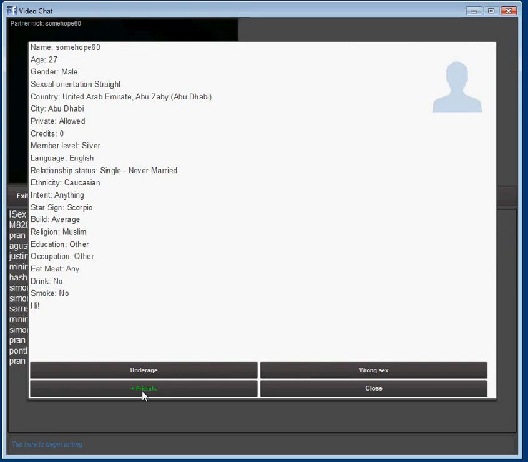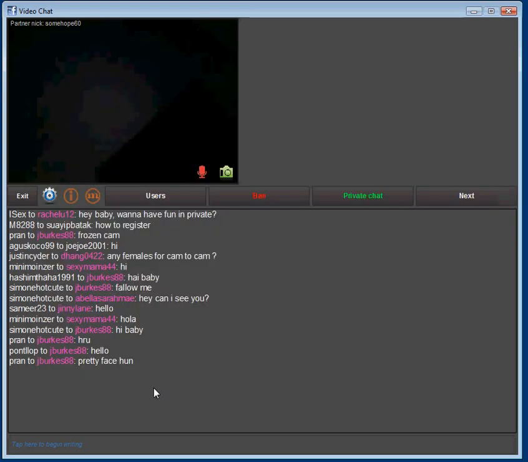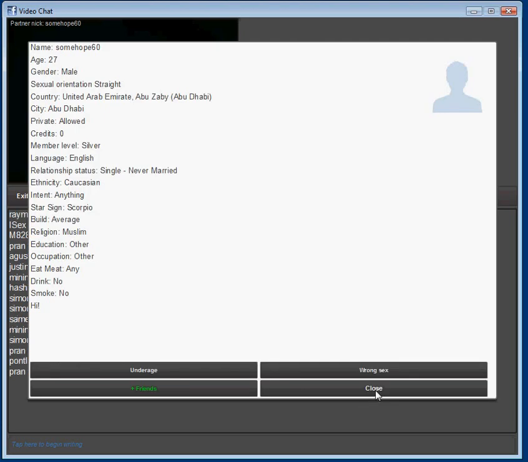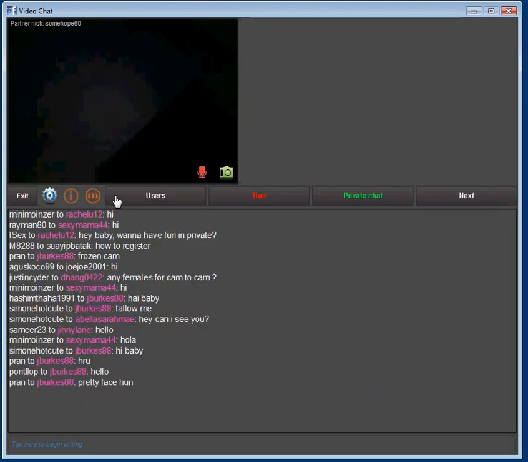The other button is Plus Friends. If you press this, you will add this person to your friend list. I press this, and he was added to my friend list. And the last button is Close, so we can close this window. I'm pressing it, and I close this.